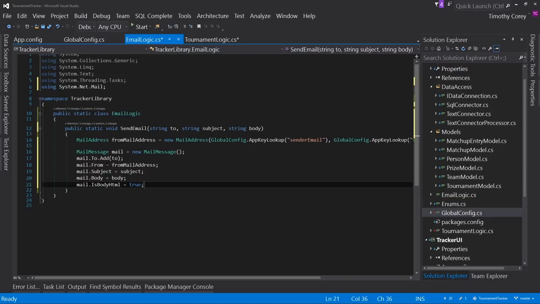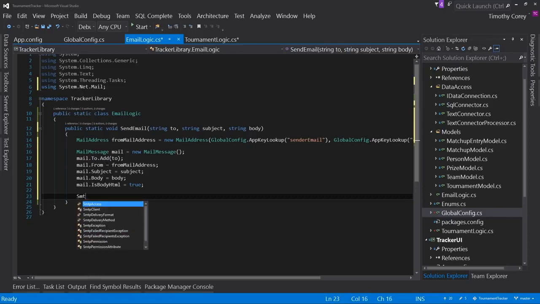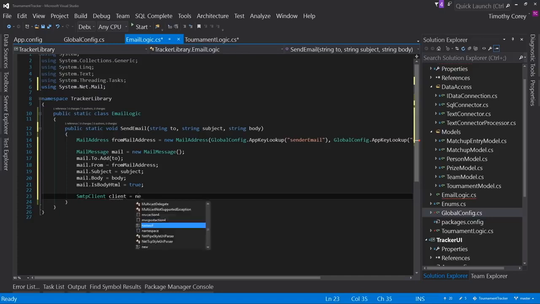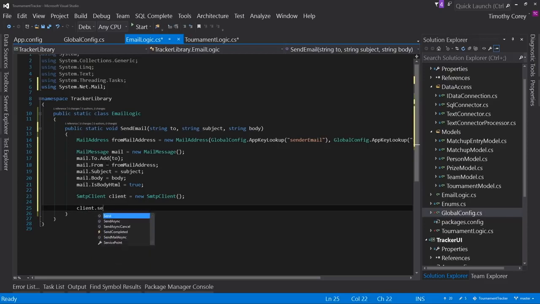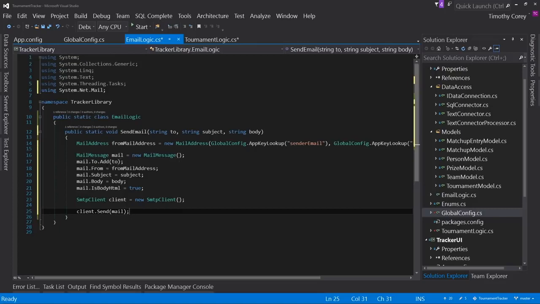This is where you set whether or not you're sending HTML enabled emails. And I like HTML enabled emails. There's a little more fun. So yes, that's all we do to set up the actual mail message. And now we say SMTP client, we'll call it client, equals new SMTP client, client.send mail. And that's it. So we create the message and we say, yeah, go ahead and send that.